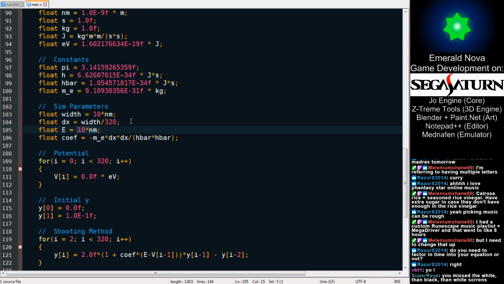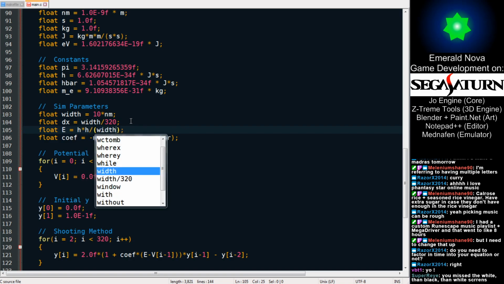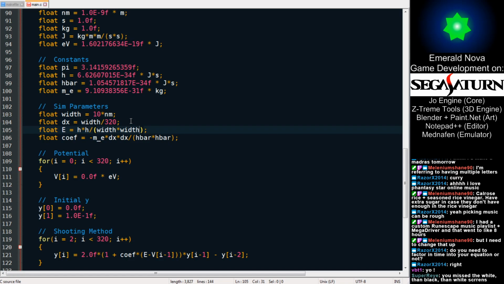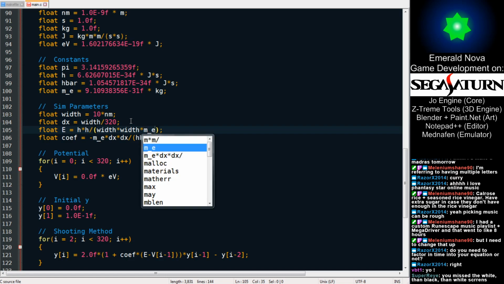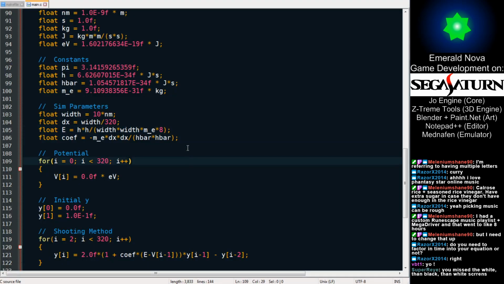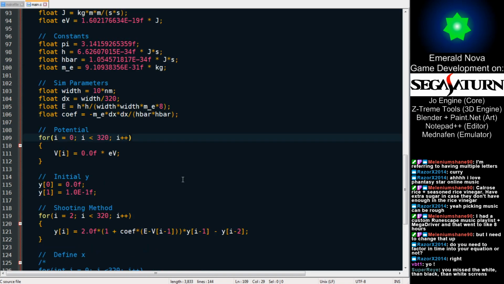Okay. h times h divided by width times width, times mass of the electron times, what was the last bit? 8. I keep hitting that. Now I'm wondering how slow this is going to be, because it feels like it's probably going to be a little bit slow. Let's find out.